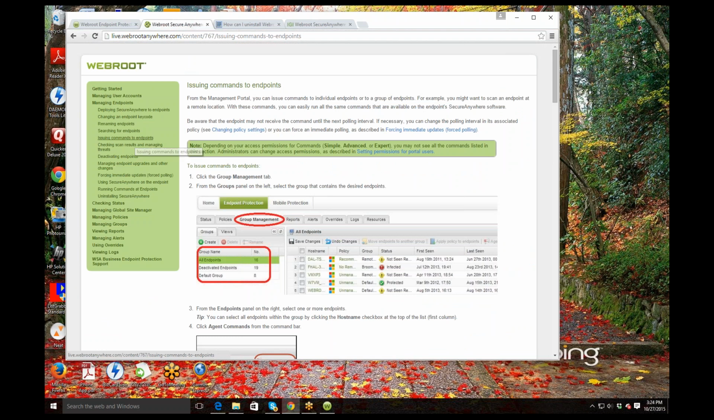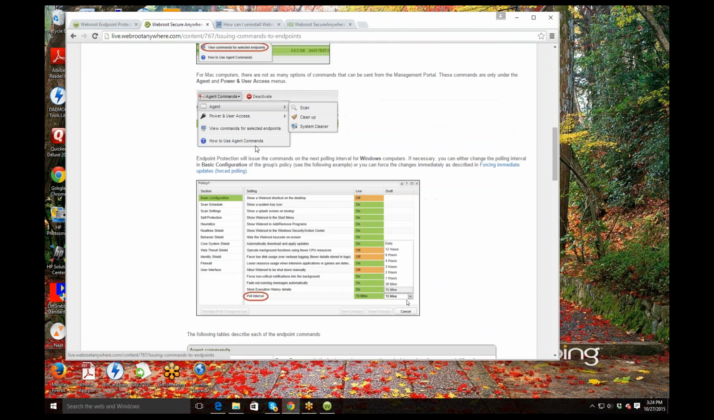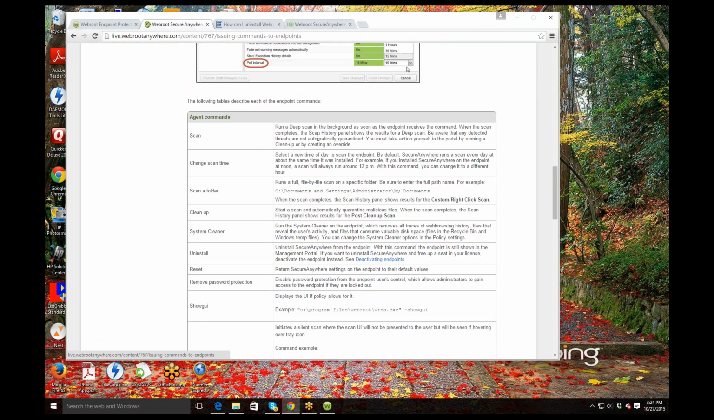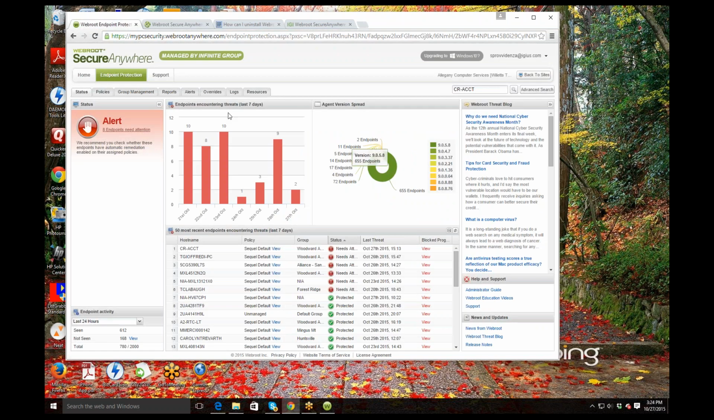to an endpoint. On this page, as you scroll down, it'll teach you how to and what the commands actually do. So we talked about the scan command, we talked about the cleanup command, and the system cleaner command, and here will be descriptions on what they do. It'll run a deep scan in the background as soon as the endpoint receives the command. That sounds like a good thing. Let's start with that.